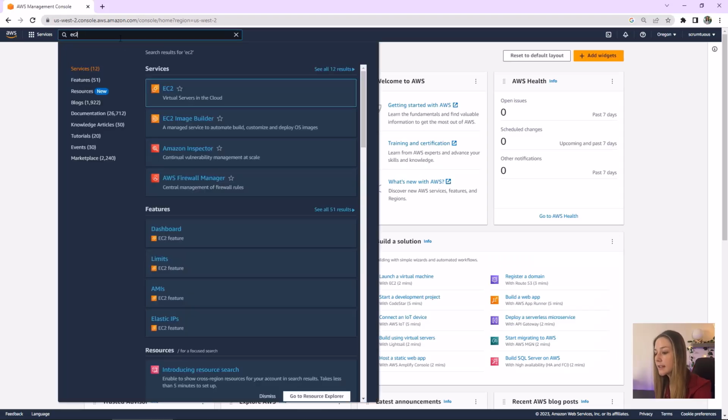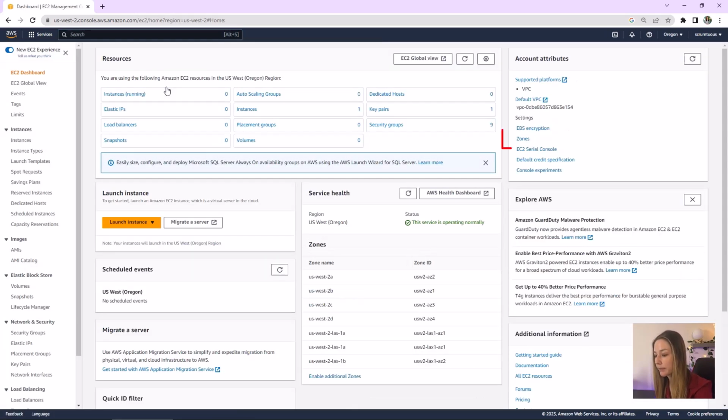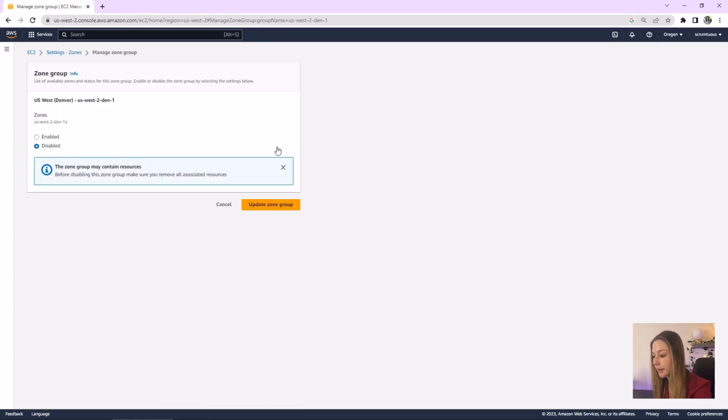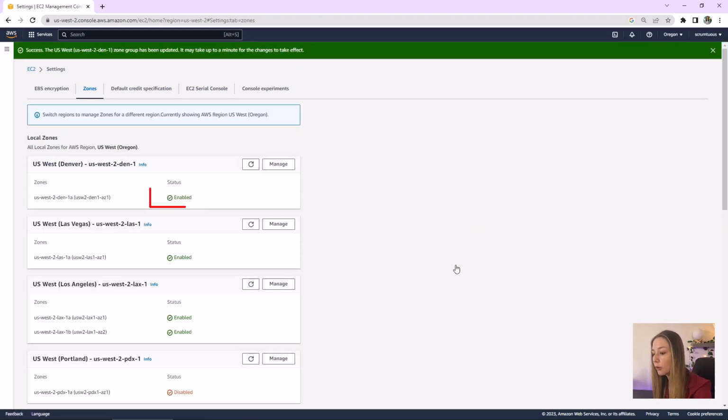To start, log onto the AWS Management Console and go to the EC2 dashboard. Then click the Zones link on the right-hand side. Local zones are disabled by default, so to enable Denver, click Manage. Select Enabled, and then click Update Zone Group. Confirm your decision, and when the page refreshes, you'll see the Denver local group enabled.